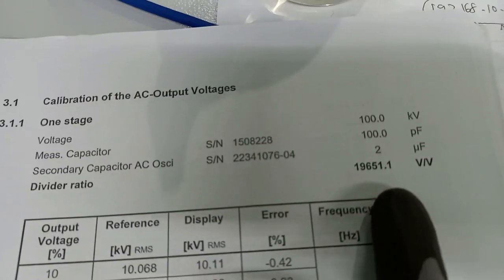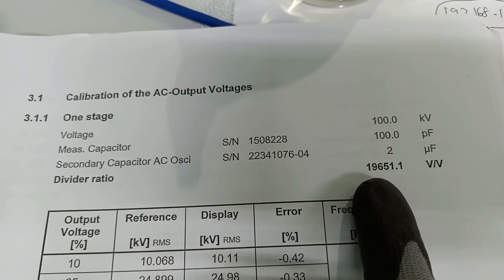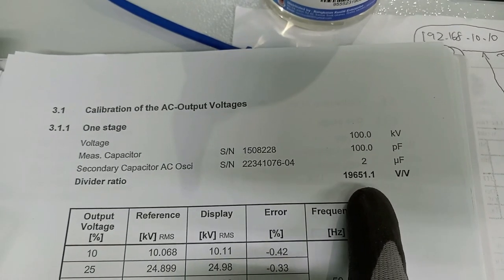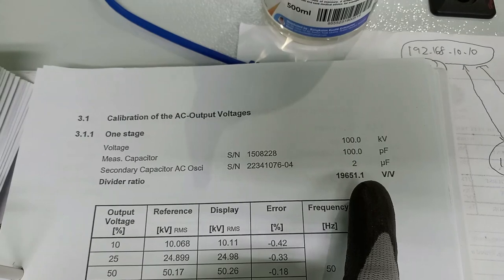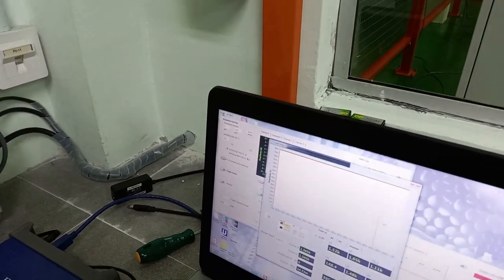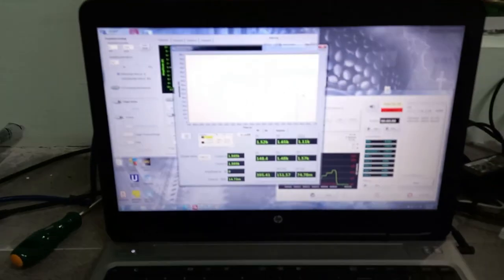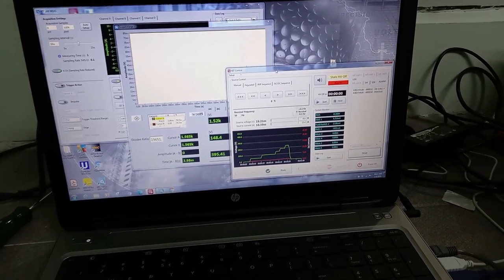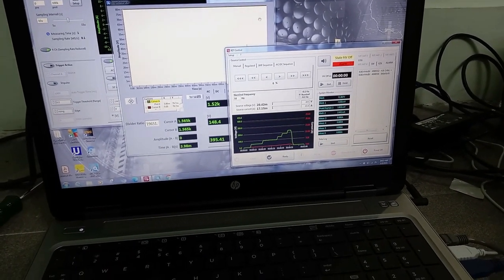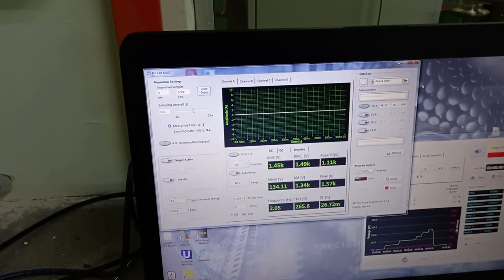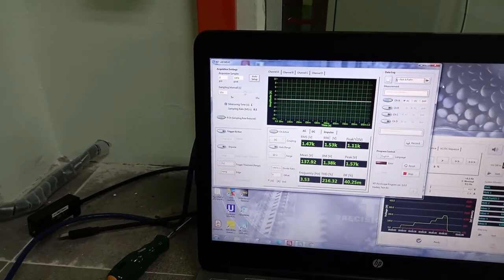Alright. So now remember this number, 19651.1. You must take notes and then use it for your measuring setup, either for your kit control and also for your PicoScope device. Okay, I'll teach you now.